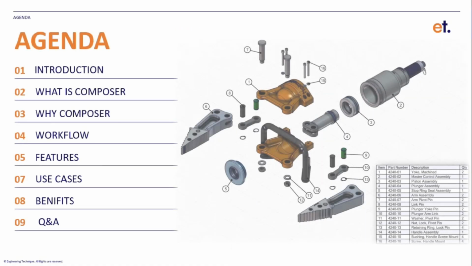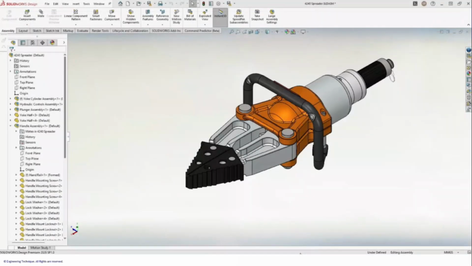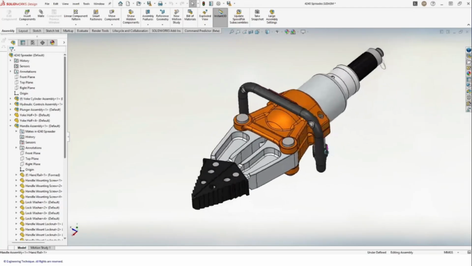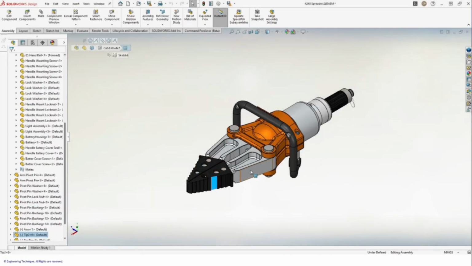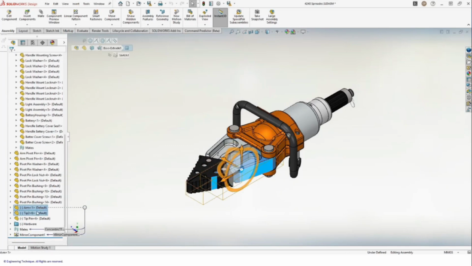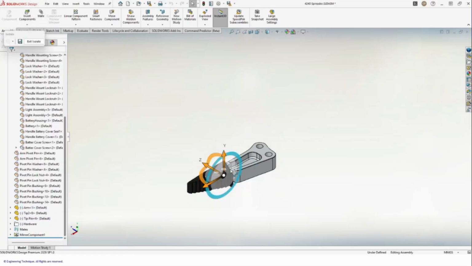Now let's understand the workflow in SOLIDWORKS Composer with a practical example. First, we design the complete assembly in SOLIDWORKS. Once the design is finalized, we isolate the specific part or sub-assembly that we want to document. In this case, I will focus on this arm assembly, for which we will create an exploded view along with the BOM.